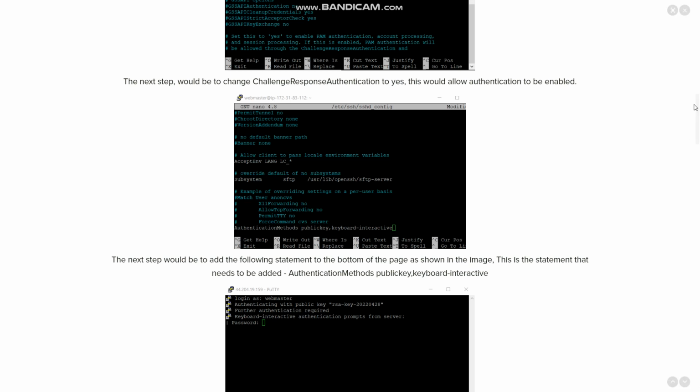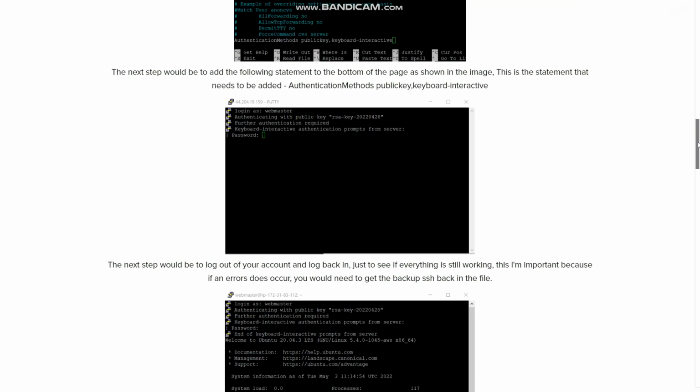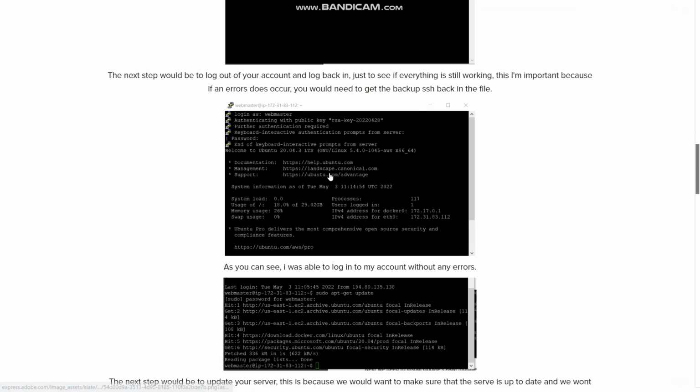In the next step, we have logged out of our account, but you need to log back in. This is just a safety measure to see if everything's working and no error has occurred. If an error does occur, you need to make sure you restore the backed up original SSH configuration and start again. I can see we have logged in and we have encountered no errors.